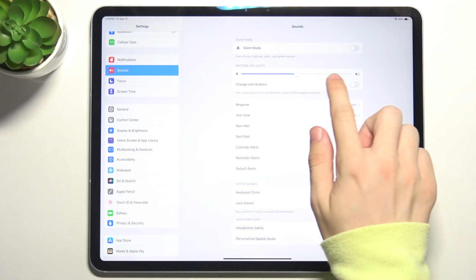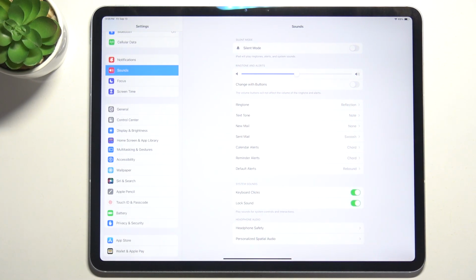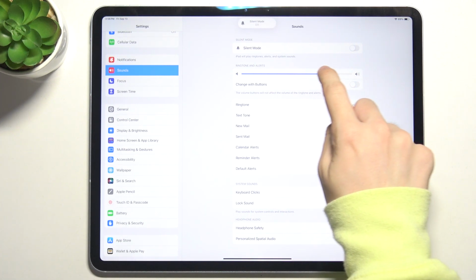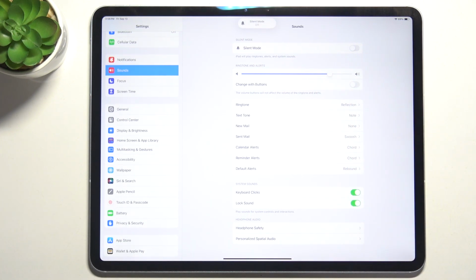The next thing is the slider. You can adjust it to adjust the ringtone and alerts volume. Whenever you adjust it and release it, you'll hear a preview of how loud or how quiet it is.